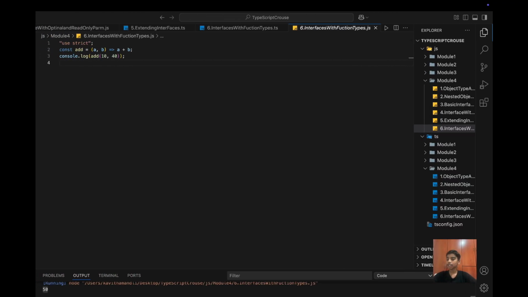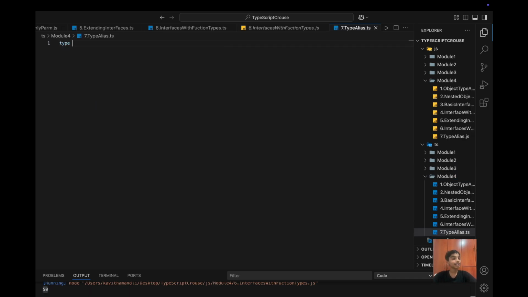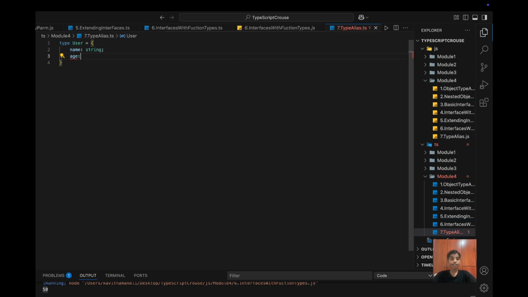So now let's look at this. In module 4, we're going to create a new file, 7.typealias, that's what it's called, typealias.ts. So now we're going to create a type alias. We're going to say type User, which equals name, which is of type string, and age, which is of type number.